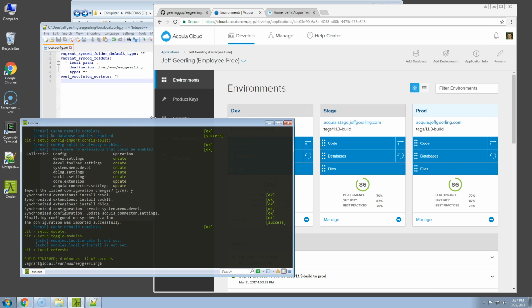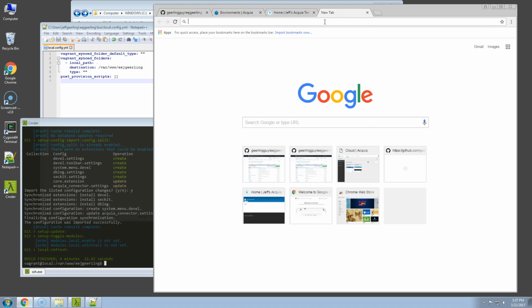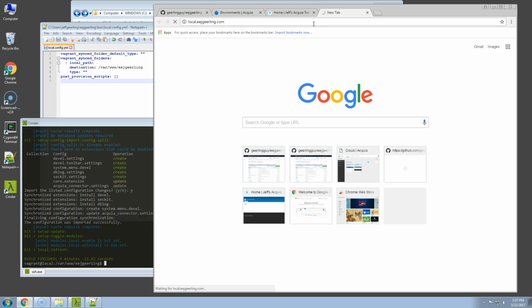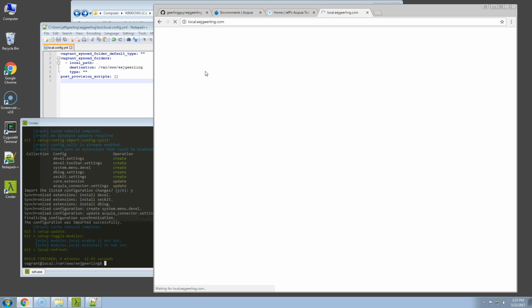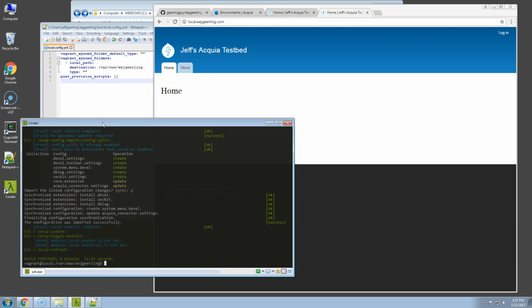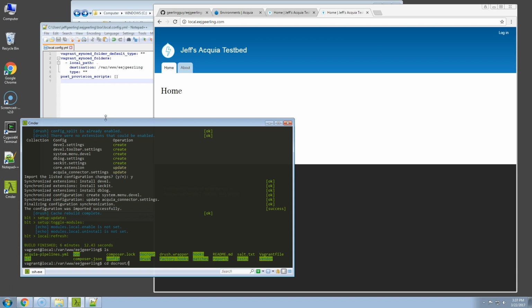Now that BLT is finished pulling everything down and getting it set up, I should be able to go to local.eejgeerling.com, which is the URL that I have set up in my project for my local environment. It'll take a few seconds because the first time it does this, it has to populate all of Drupal's caches. And once this loads, it should be the same site that's on my production, staging, and dev environment, which it is.